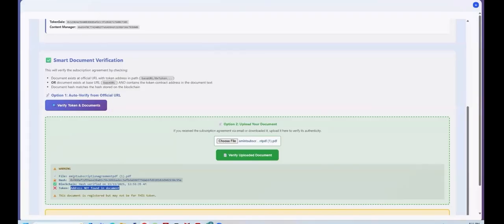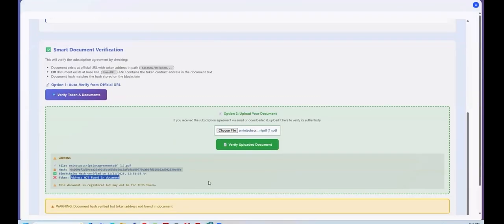So a lot has happened and a lot has to happen in a matter of just a few seconds from the user's perspective. They're just selecting the subscription agreement you gave them, clicking verify upload document, and the very next thing they see is a buy button. It's that simple.